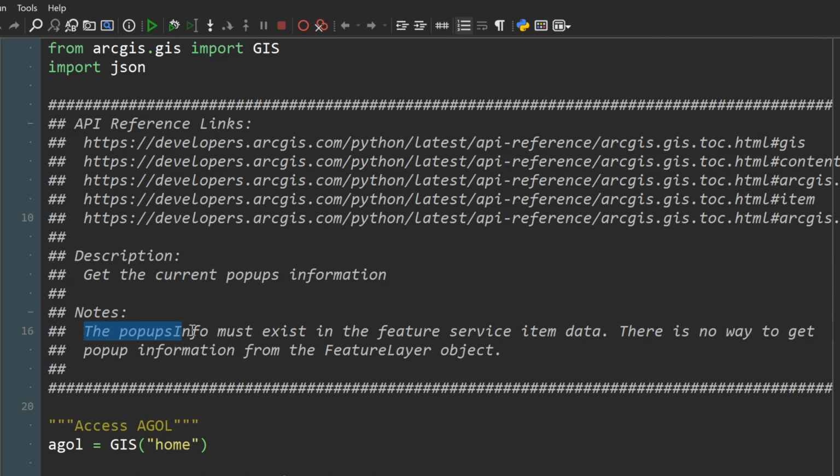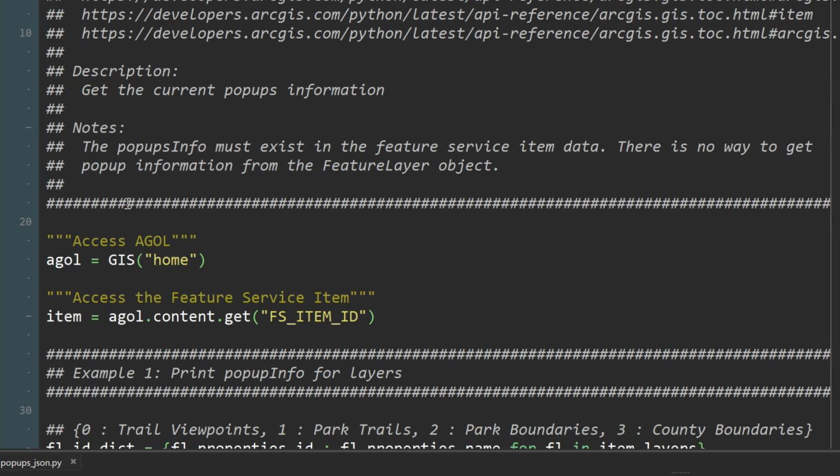Now, the popups info must exist in the feature service item data. There is currently no way to get pop-up information from the feature layer object. Along with the GIS class up the top, we are also importing the JSON module from the standard Python library. This will just allow us to print a dictionary to screen in an easier to read mode than a standard dictionary.